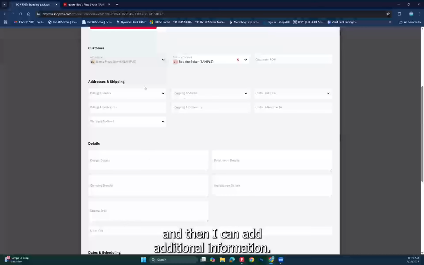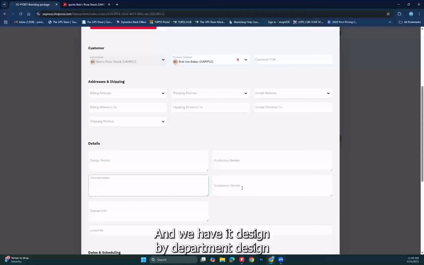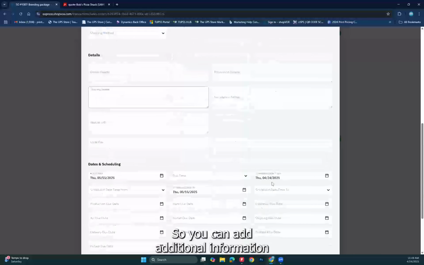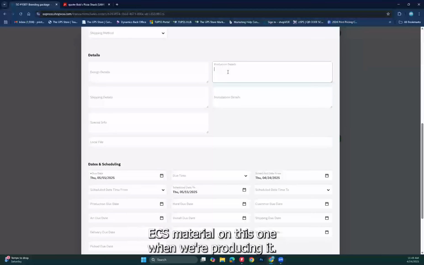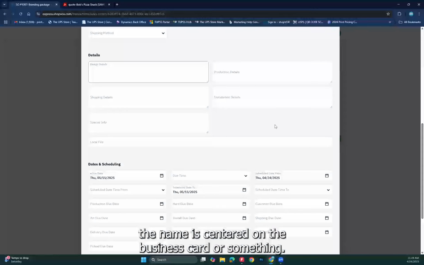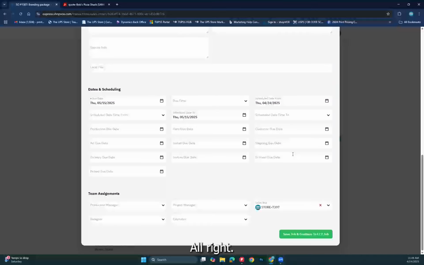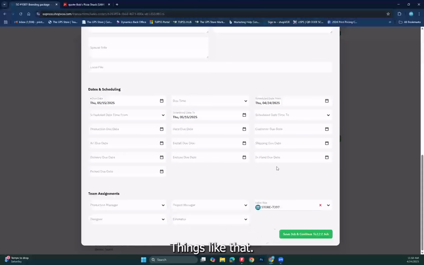And then I can add additional information. These are details that we can add if we need to, and we have it designed by department: design, production, install, and shipping right there. So you can add additional information to convey to our production team, like use X material on this one when we're producing it, or on the design, make sure that the name is centered on the business card. Then you can add additional dates, such as the art due date, the production date, and the install date. So these are incremental dates in there.